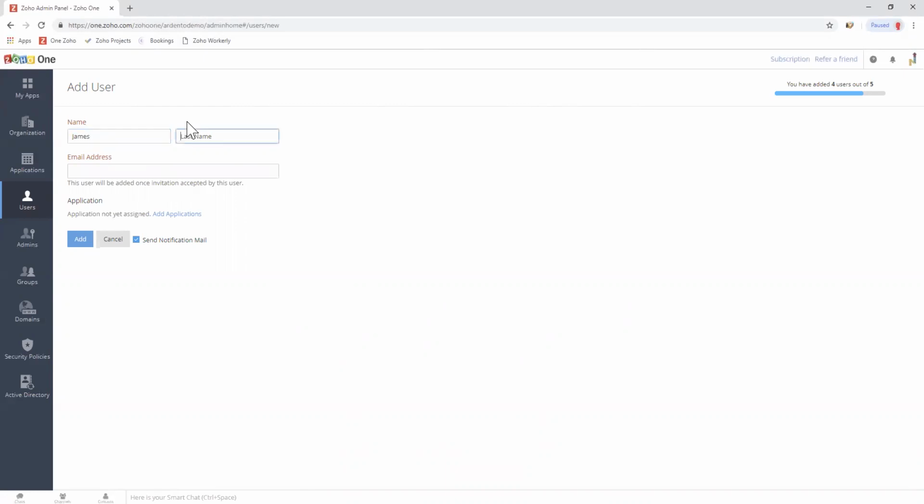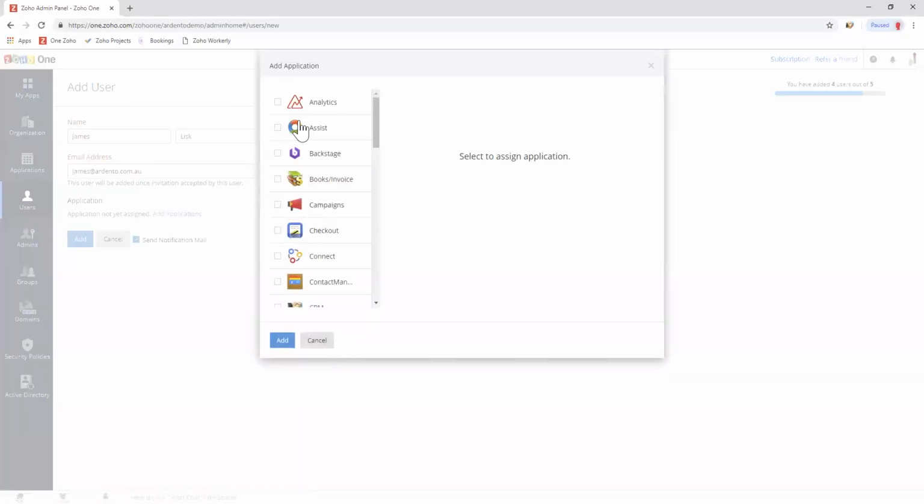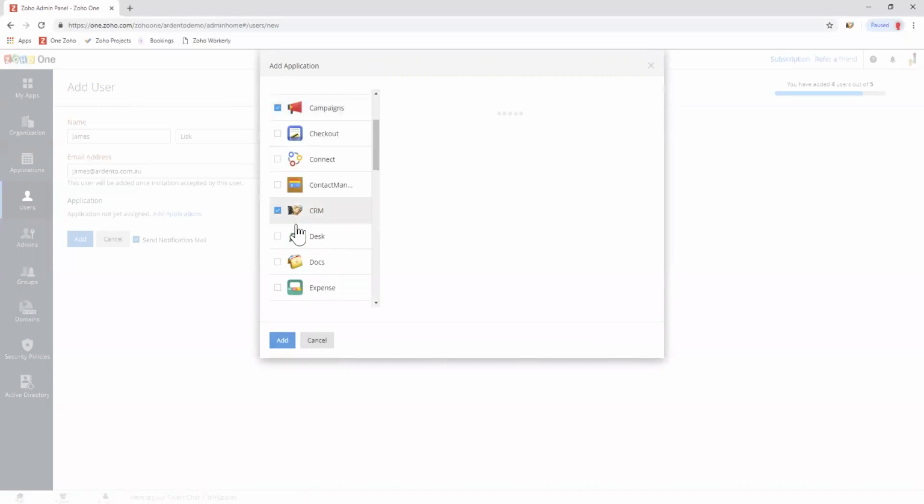So in this instance, we're going to create James in the system here, and we're going to add his email address in here. And then we're going to assign him to some applications. So we want him to have access to analytics. We want him to have access to campaigns. And if we scroll down, we also want to give him CRM access.